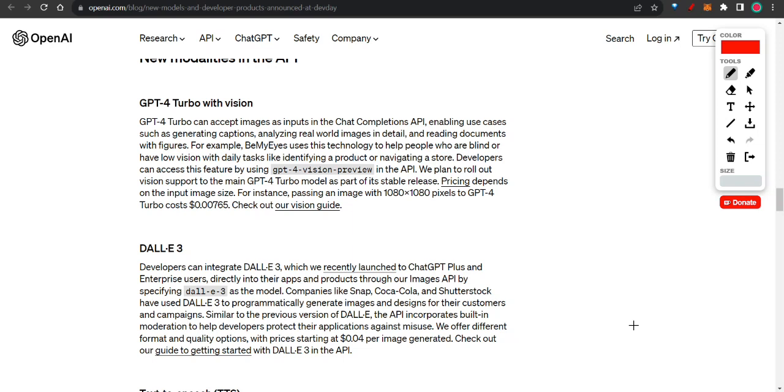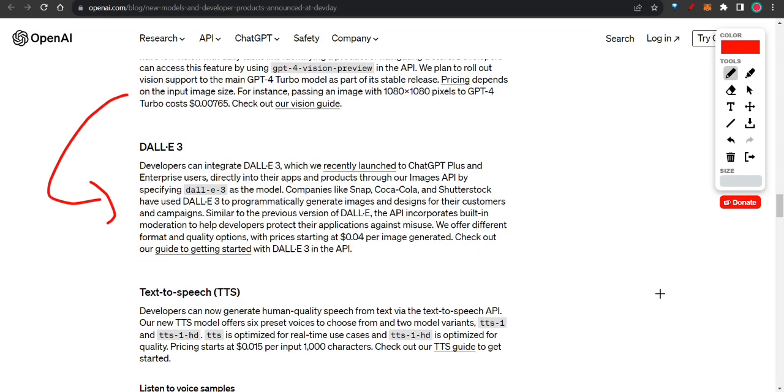Apart from this, a new model of ChatGPT Turbo with Vision has come up. Vision is basically, it can generate some images even. So it can provide an answer which is multimodal, some text and images. So it's a very awesome feature.